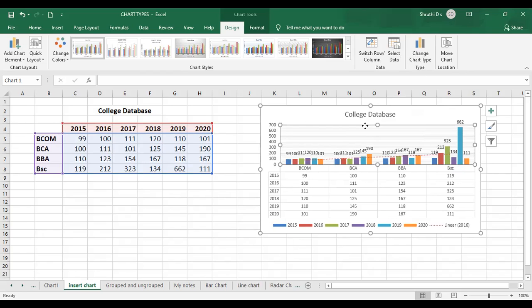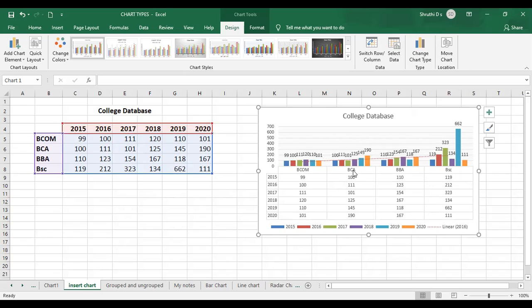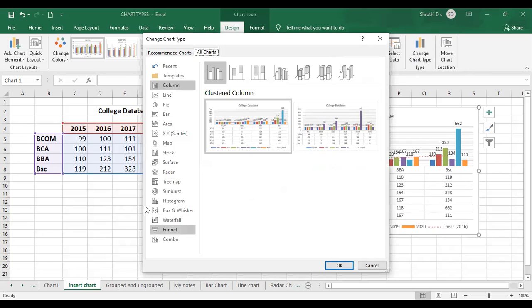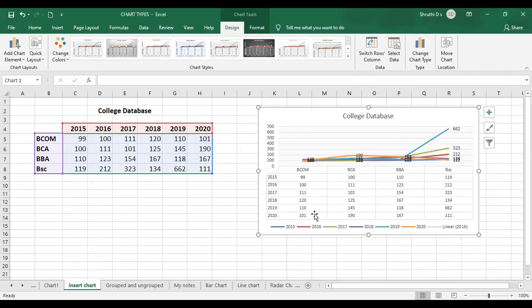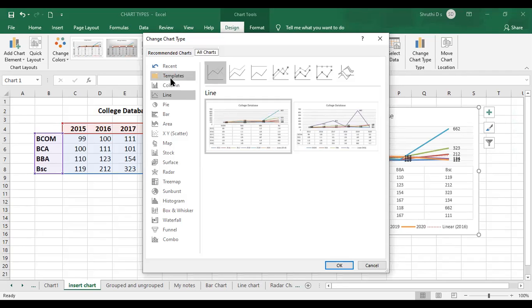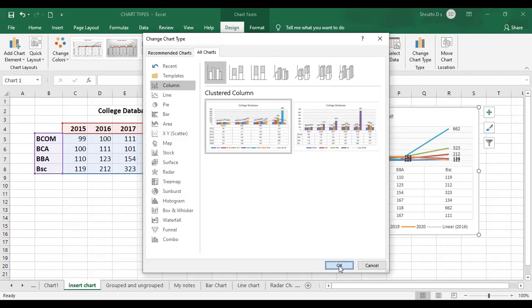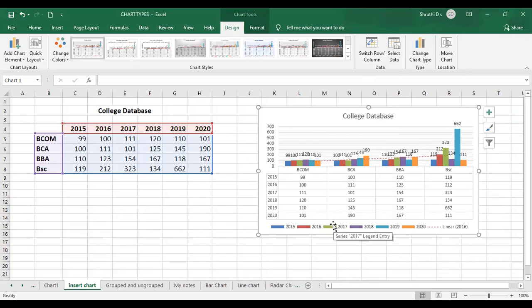Now, whatever chart I am using, if you are not satisfied with it, you can also change the chart type. Just click on that. Again, it will take you to the dialog box, in which different types of charts, which I showed you in the beginning, are available. If you want to make changes, just click on the line or any other type of chart, which we will be learning again. Click on OK, and the chart will be changed to a line chart. If you want to change it back, same procedure, go to column and click on OK. It will give you these options.